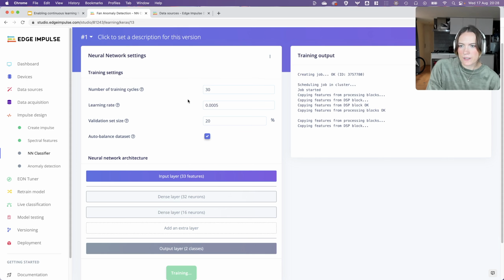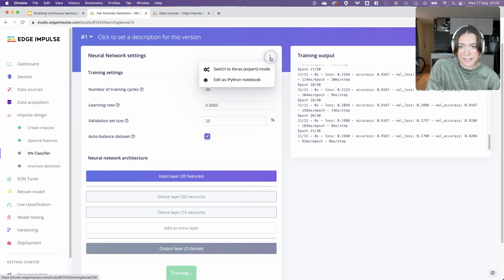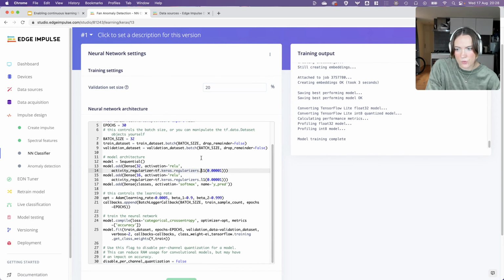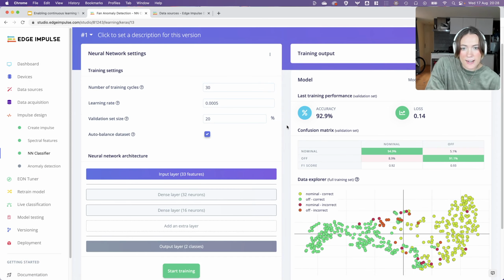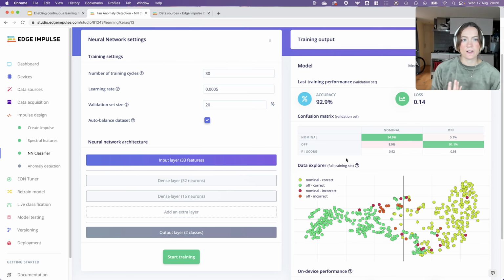But again, this neural network block is basically just a web GUI that is wrapping over Python code. And you can see exactly what the Python code looks like by clicking on this button here and switching into expert Keras mode. And this is the Python code that you would write exactly as you would if you were training a TensorFlow model on your own computer locally. I'm going to switch back into simple mode here. And now that my model has been trained, I can see that I have 93% accuracy based off only the 3.5 minutes of training data that I've uploaded to my Edge Impulse project. And again, this is basically just a binary classifier. Is my data nominal or is it off?